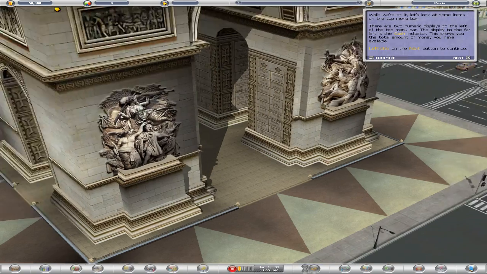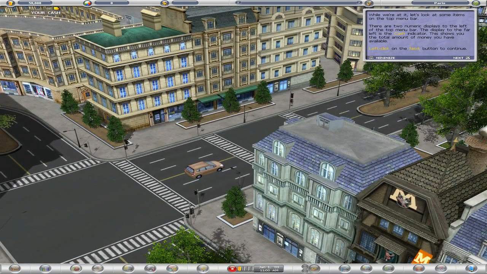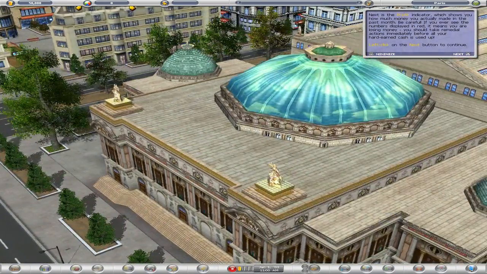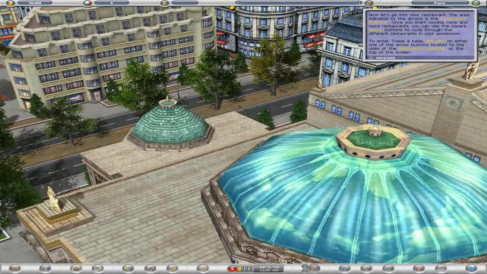While we're at it, let's look at some items on the top menu bar. There are two numeric displays to the left of the top menu bar. The display to the far left is the profit indicator, which shows you how much money you actually made in the past month. Now let's go into your restaurant.